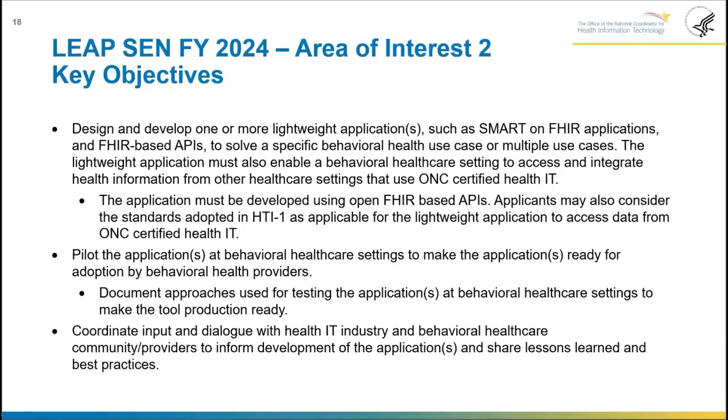The application must be developed using open FHIR-based APIs, and applicants may also consider the standards adopted in HTI-1 as applicable for the lightweight application to access data from ONC certified health IT. Another key objective is to pilot the application or applications at behavioral healthcare settings to make the application ready for adoption by behavioral health providers.